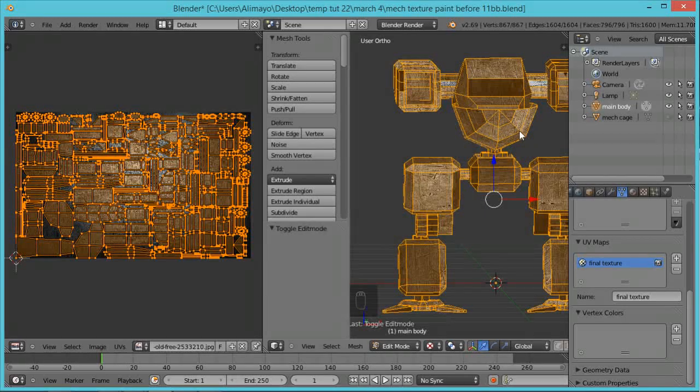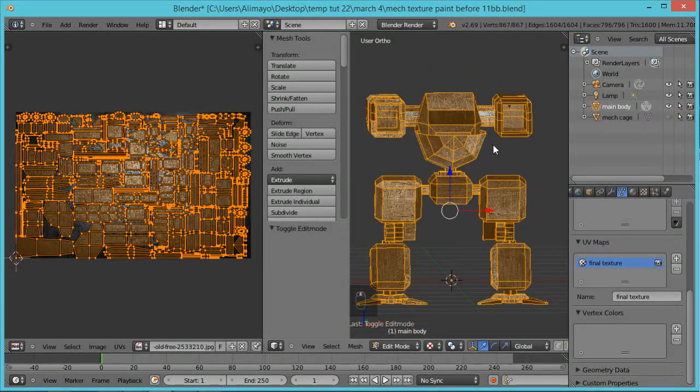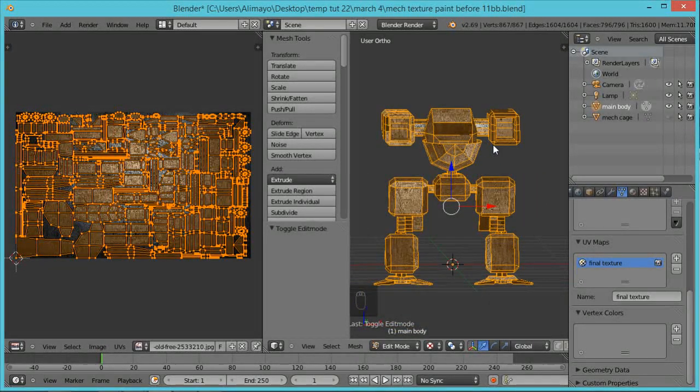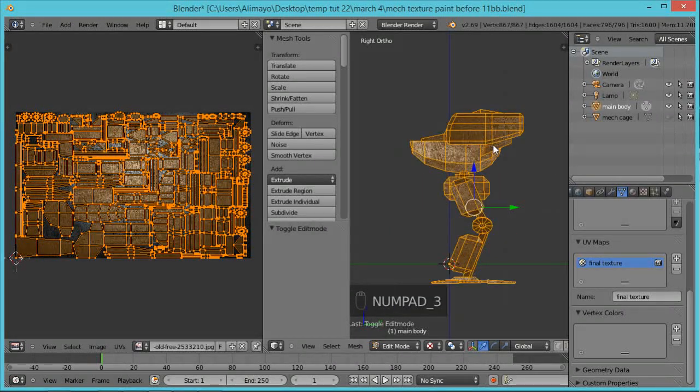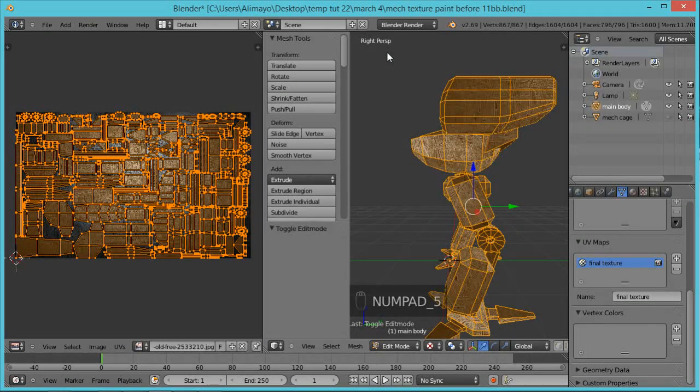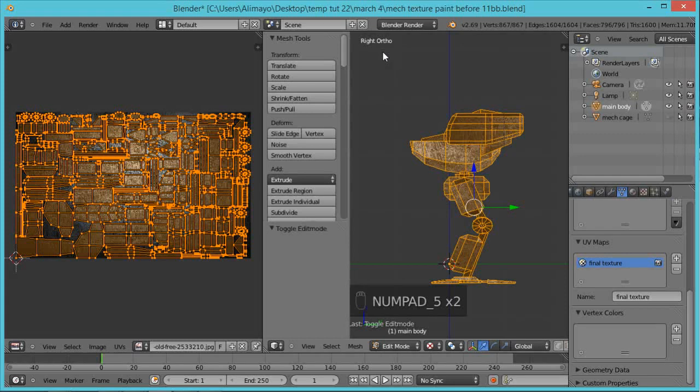Now what we're going to do is I'm holding shift and my middle mouse button. I'm going to zoom in a little bit. I'm going to hit 3 on my number keyboard. And you should see it say right ortho. If it doesn't say right ortho, if it's like this, it's in perspective. Then hit 5 to go into right ortho.